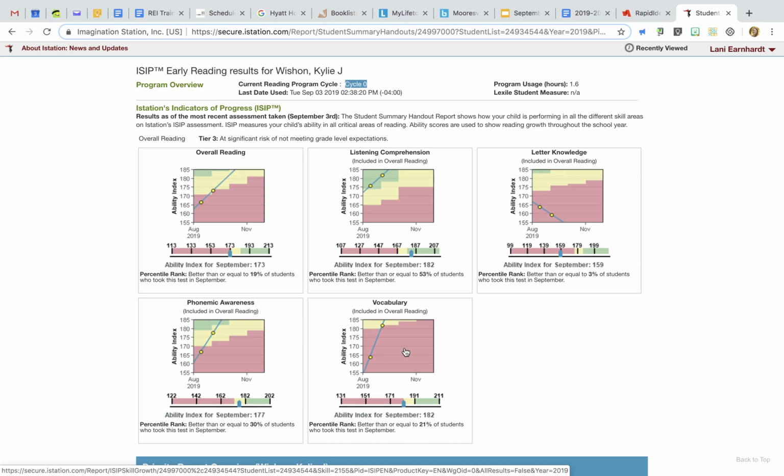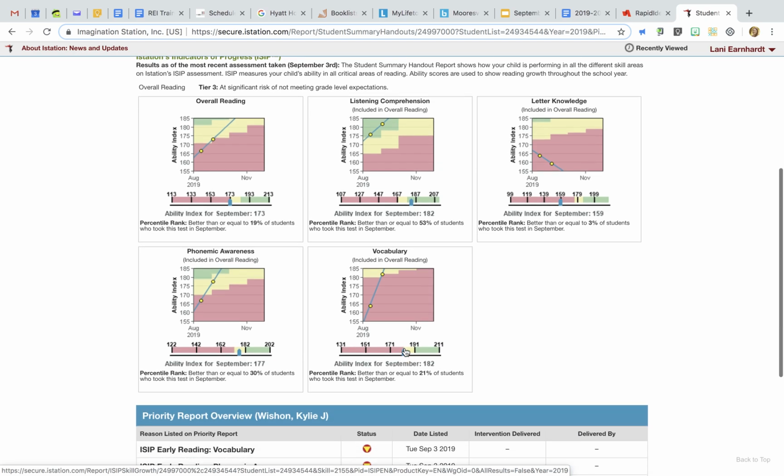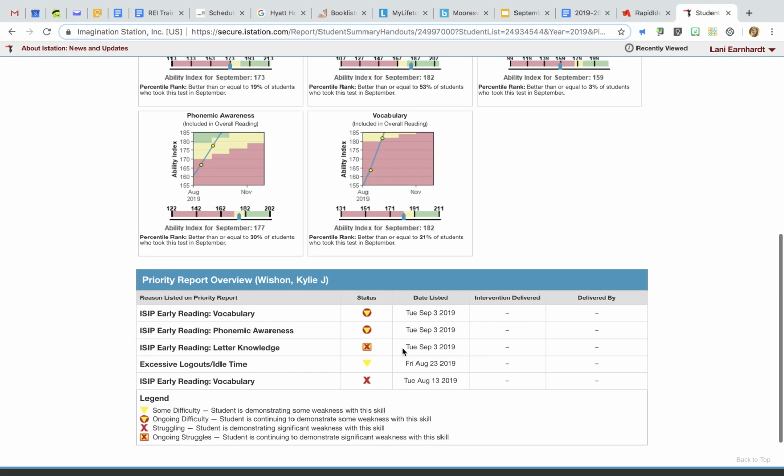So it was definitely worth me doing that. If I scroll down again, I'm going to see some things. This is priority report review, and this is a little bit different from the student before in third grade. So this is why I wanted to show you, because you might have some different things come up.